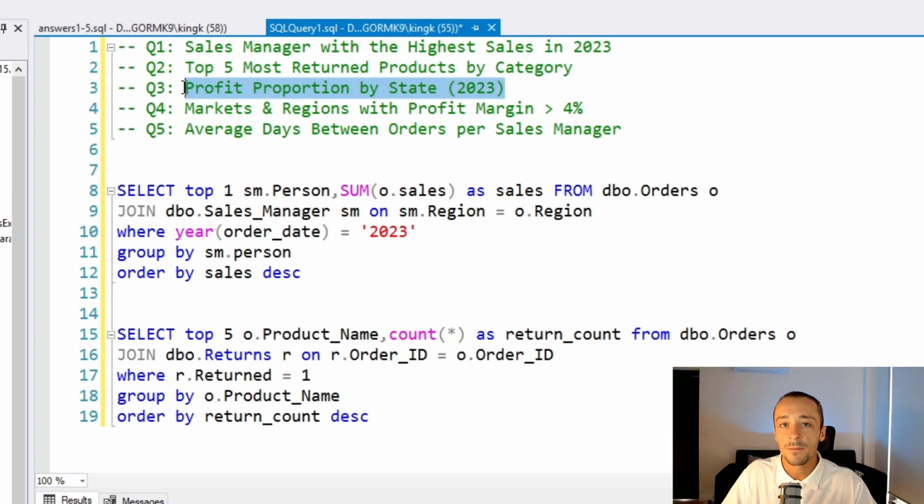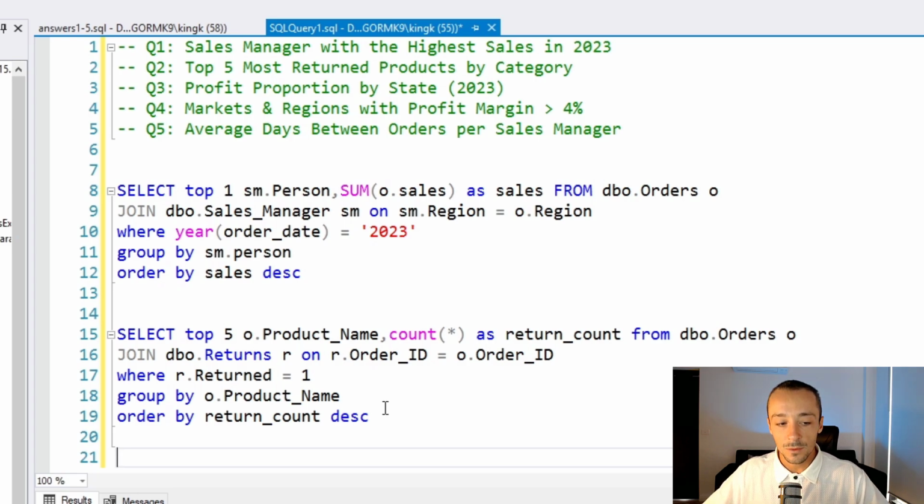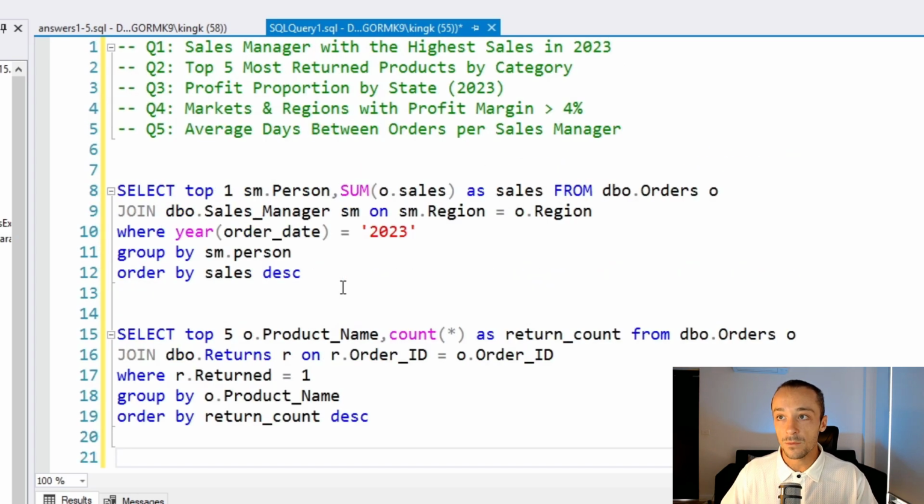So question number 3 is asking profit proportion by state. Now, before we jump into this question, let's try and understand what it's actually asking. So the profit proportion, we need to gather the profit per state divided by the total profit in the entire data set. And then we need to turn that from a decimal to a percentage. So let's start with the query.